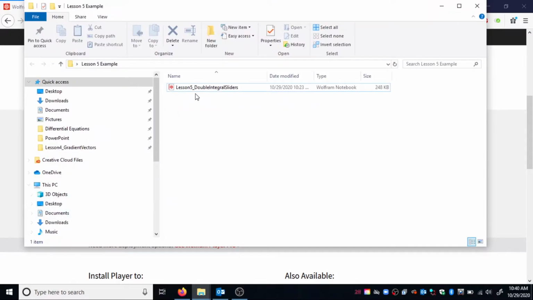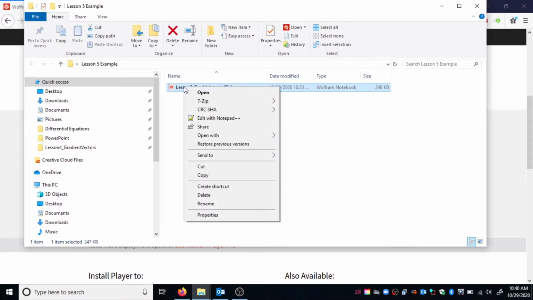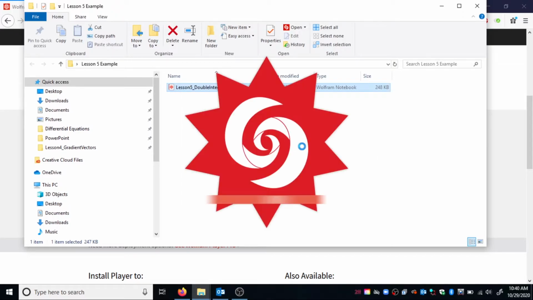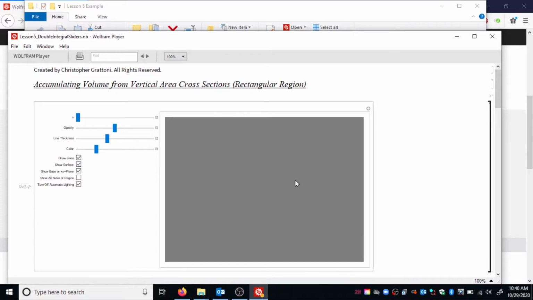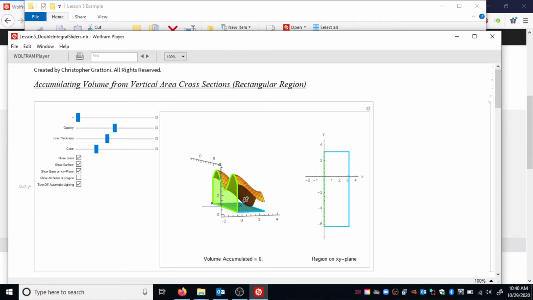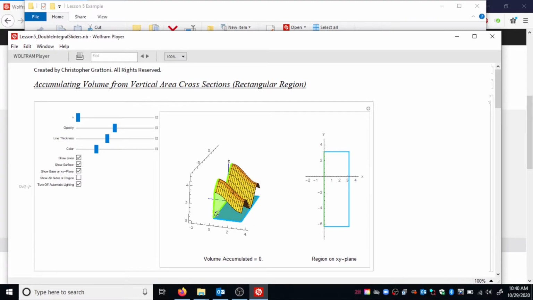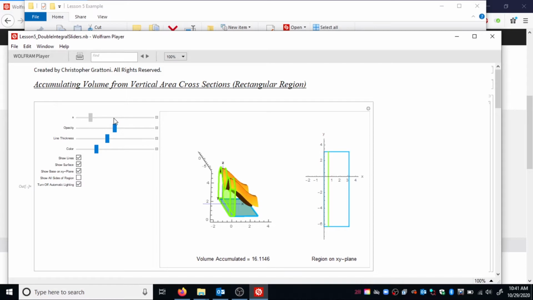For example, right here I have this Lesson 5 notebook about double integrals. You're going to go to Open With, and you're going to go to the Wolfram Player 12.1 that you've just installed. And this is going to open in basically a full copy of Mathematica. The only difference is you're not going to be able to modify the source code for the manipulates that I created for you. It's going to take a couple seconds to load, but eventually this screen here will show our full manipulate, and you're going to be able to interact with these sliders just like you would if you had a full copy of Mathematica on your computer.